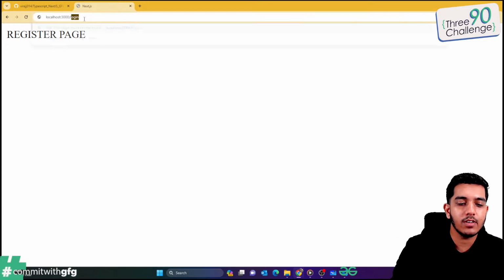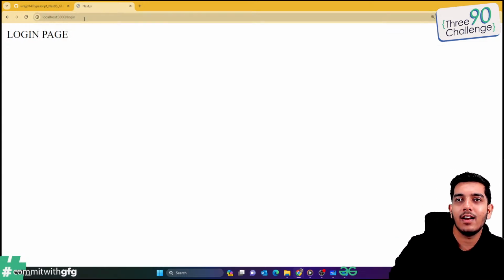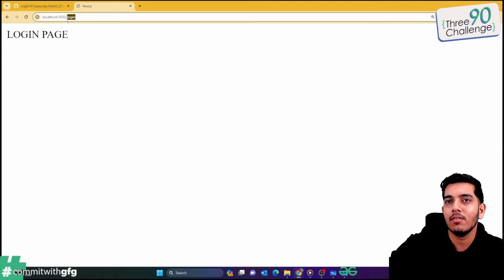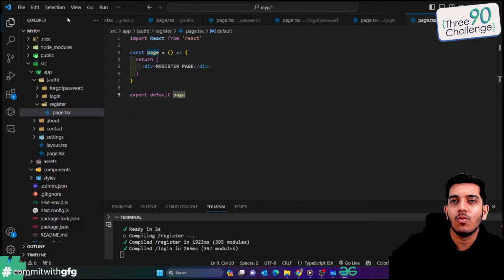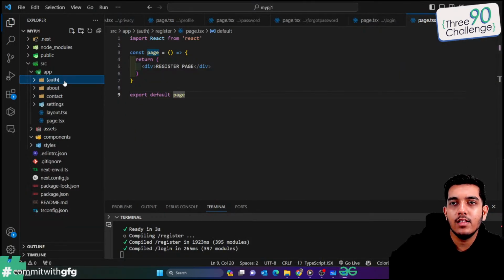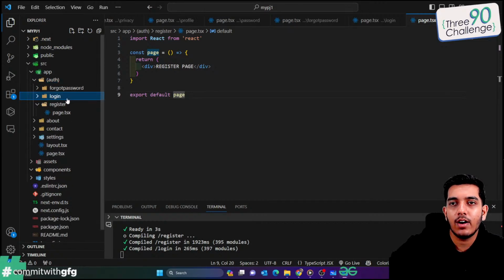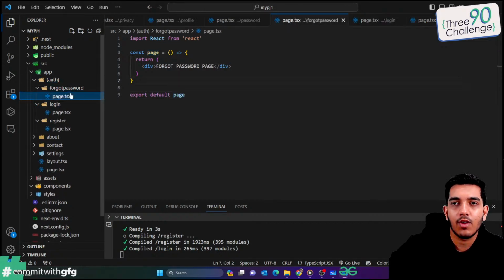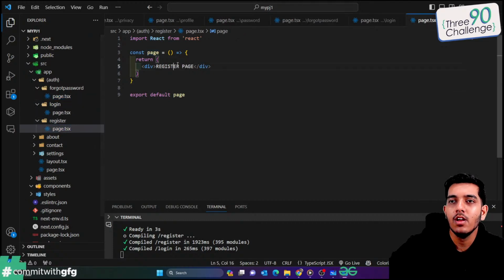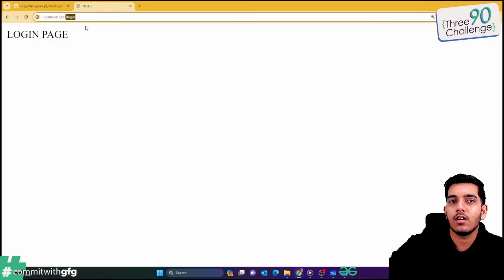So that's really saving a lot of time. Just one word is missing here, the auth word. You don't need to write the auth word unnecessarily. If you write /login directly, it would directly go inside this auth directory, and inside this it would go inside the login. Similarly we have forgot password, similarly we have register. So that's how this routing works.